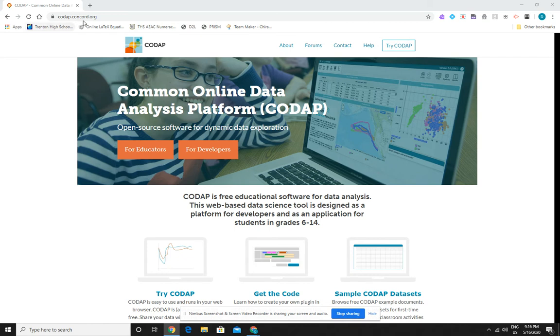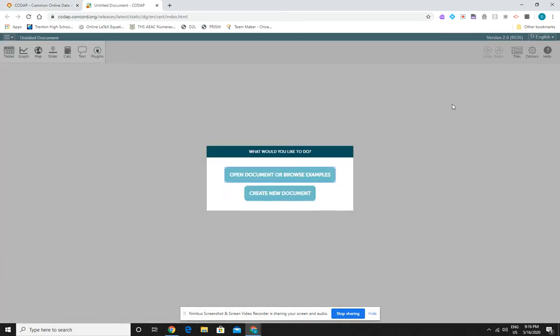You can visit the website by clicking on CODAP or going to codap.concord.org, or you can just do a search for CODAP. It'll be the first one that comes up. Once you get to the page, you're going to go into the top right-hand corner and click on Try CODAP. Now, you'll be asked if you want to open a document or browse some examples.